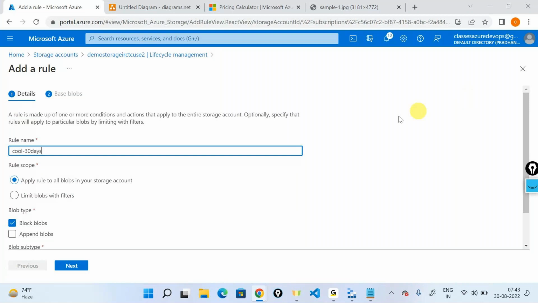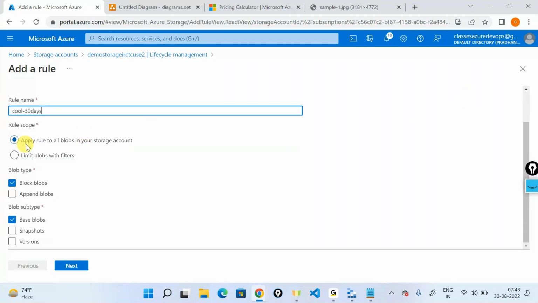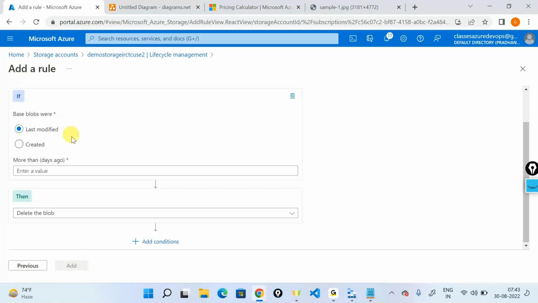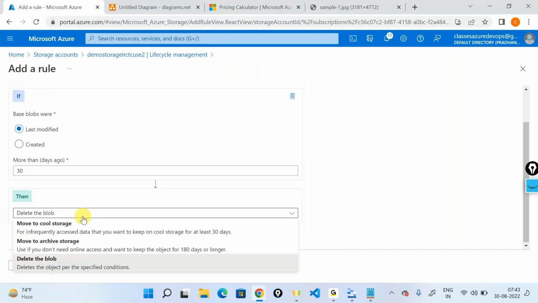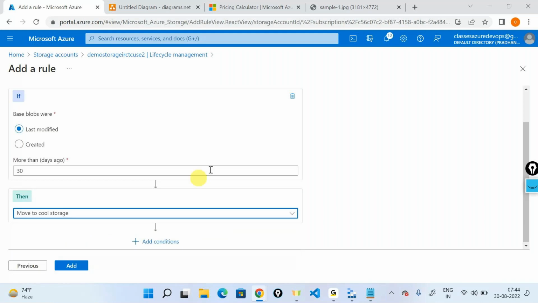It's telling, okay, rule scope. I'll say apply rule to all the blobs in your storage account. I'll say next. Now it's telling if the date modified is more than 30 days, then do you want to delete the blob? I'll say, you know what, don't delete it. Move to cool. I'll add one more condition.